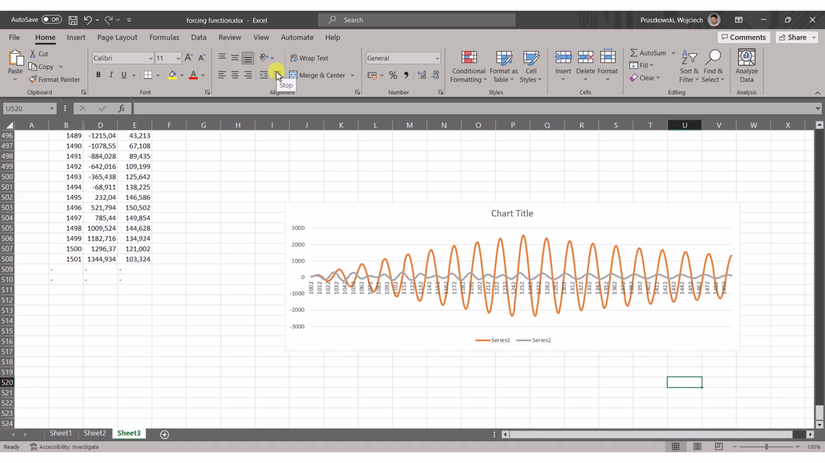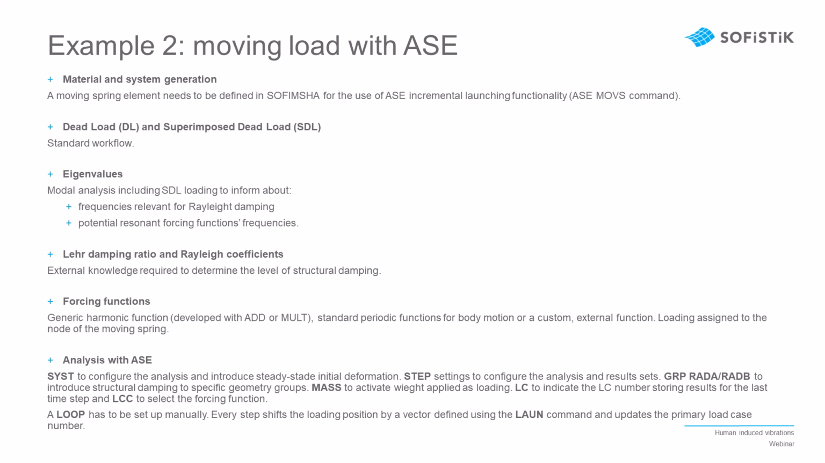Now let's jump over to the slide summarizing example number 2 with moving loads. This example builds on the previous one and introduces the forcing function movement over time. As most model parameters remain exactly the same as before, we will focus on new functionality only. The main changes involve extending the model's geometry by adding a moving spring and possibly a pedestrian marker and mass, reassigning the forcing function acting node to that of the moving spring or a pedestrian mass center, and developing the ASA analysis to incorporate the LAWN command that allows to translate the moving spring by a given vector at every time step. Let's jump over to the SSD now and investigate example number 2 in more depth.